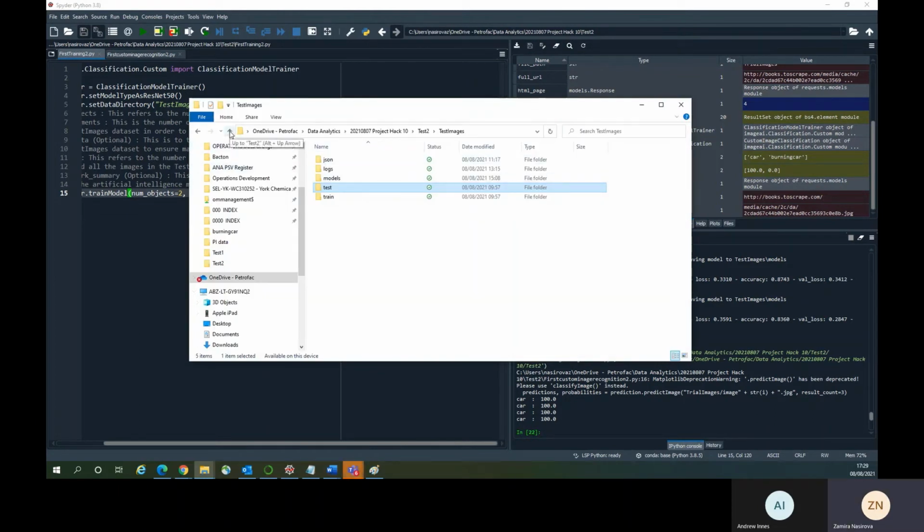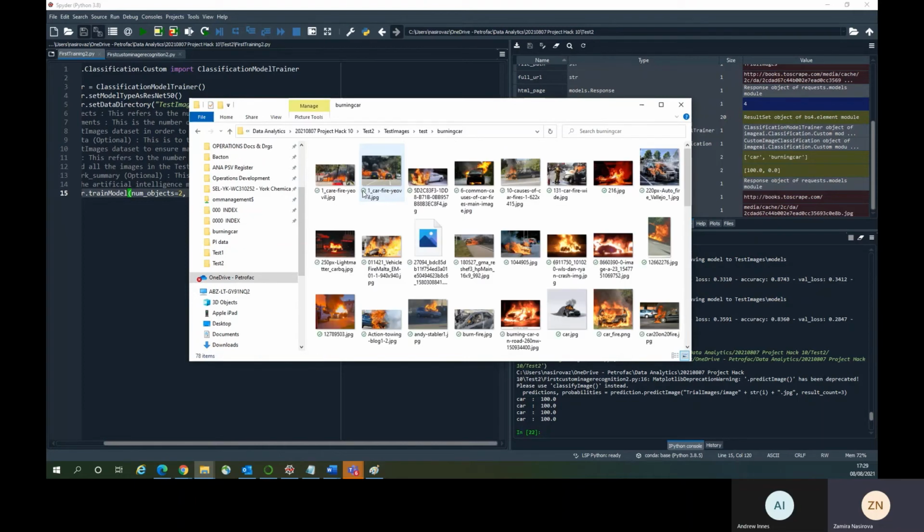When we started this work, we had to create 2 folders, test and train, and we split. This was our data set for the Python script, and in each of them we had 2 categories, a car and a burning car, with about 700 images in the train folder in each of these, and in the test folder again for each of these we had about 80 images.